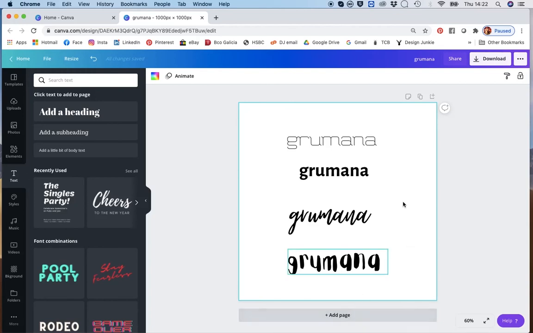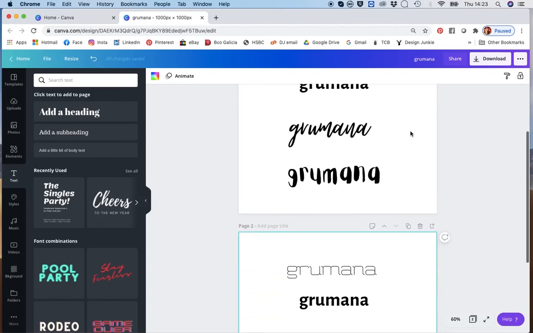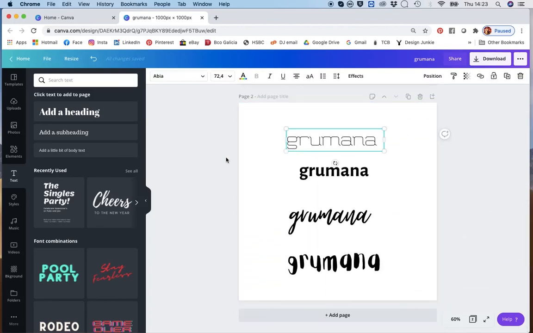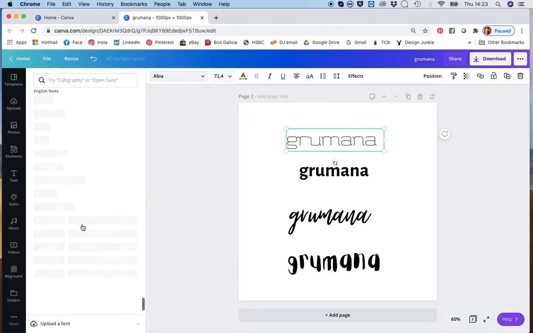So we can keep doing this on and on until we find the right typography for our logo. For example, I'm duplicating the page. So we now have 2 pages, and here again we can play with completely different typographies.